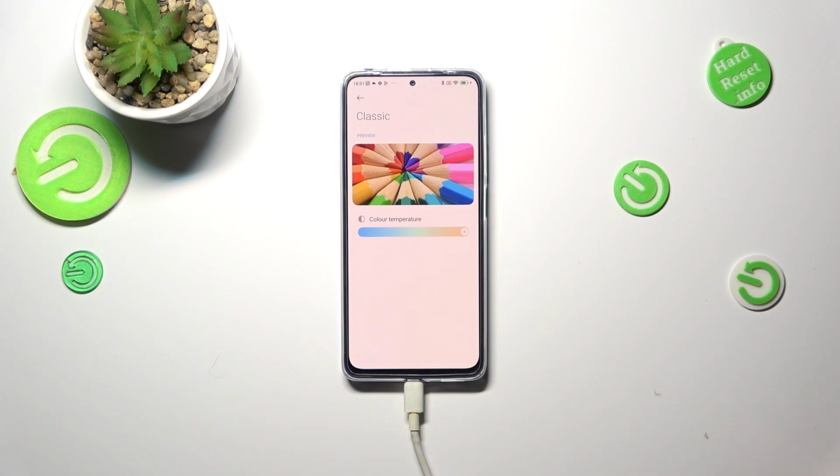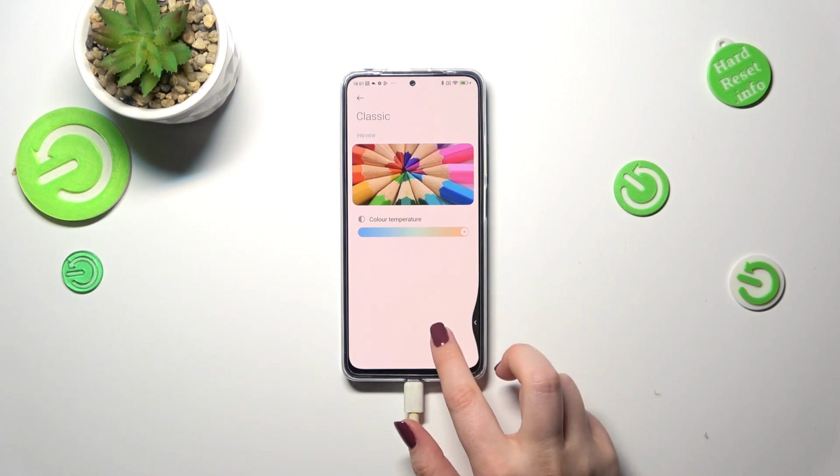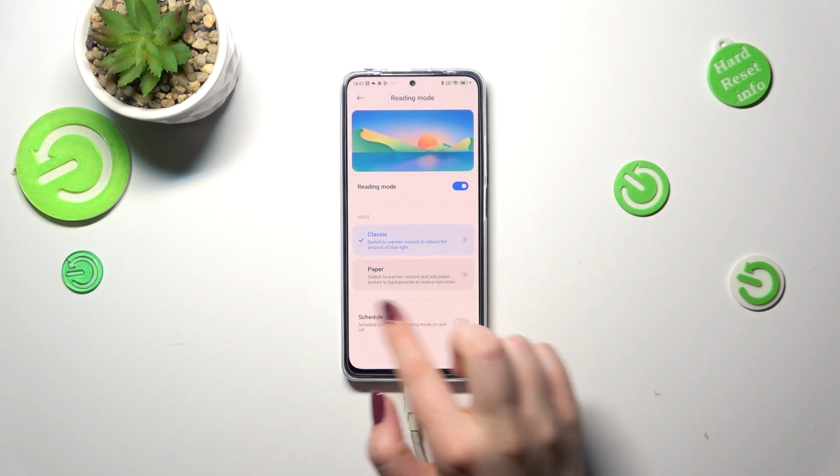So here we've got kind of yellowish tones, I would say, and it is because this color simply reduces the eye strain and the blue light. So yeah, this is how to customize the classic one. And let me show you the paper.